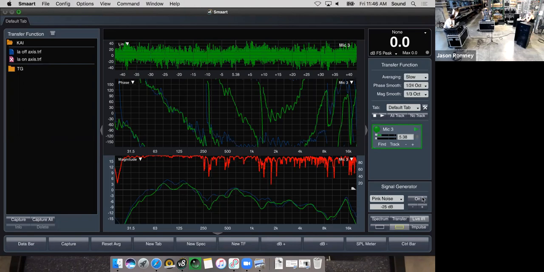Do they look like they are the same loudspeaker? Do they sound like they're the same loudspeaker? Because if they don't, you're going to have a hard time arraying them with any level of success.